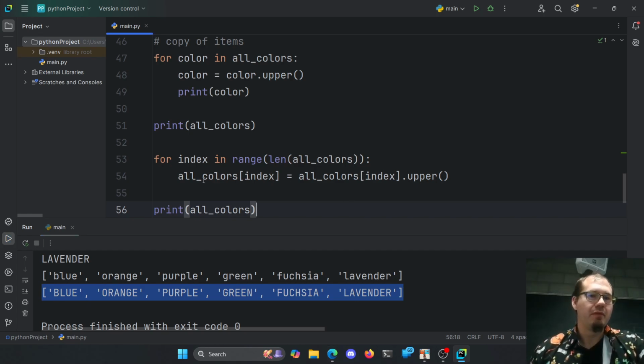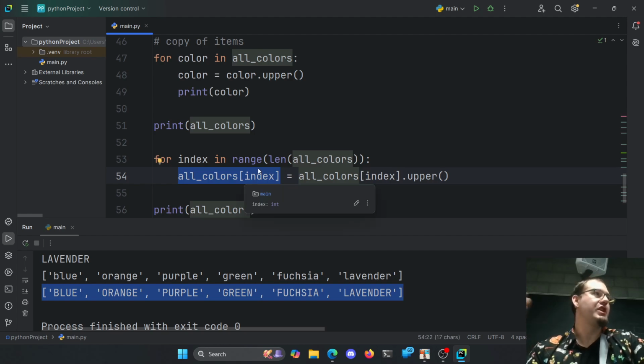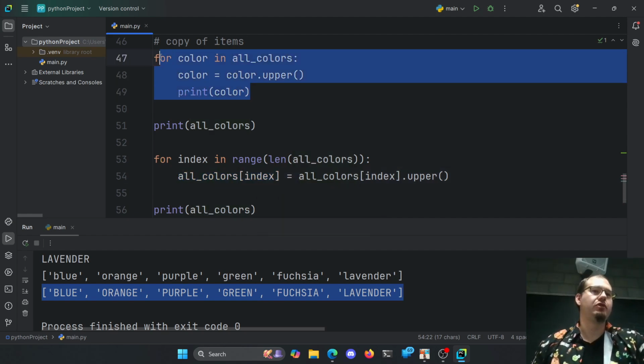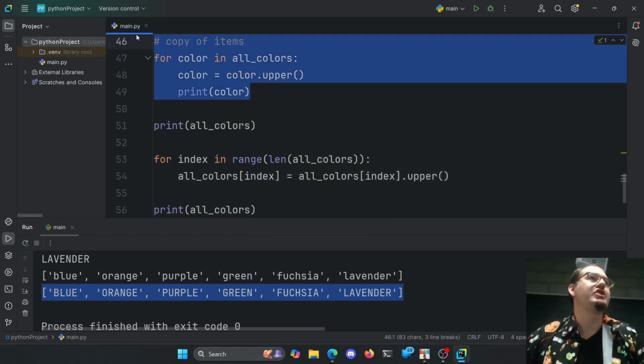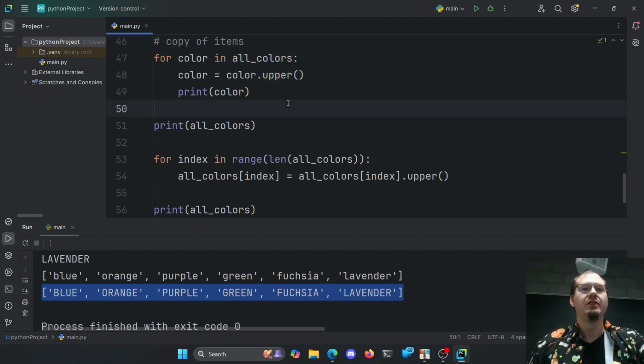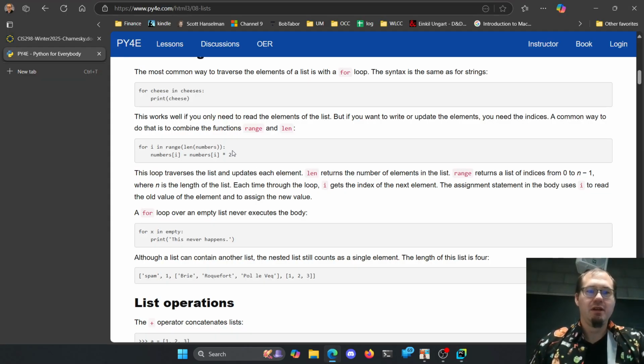All right, so they're mutable if we change what's in them at an index. If we're just looping through with a copy, we're not changing anything other than the copy here. So just be careful with those ones here as we go.